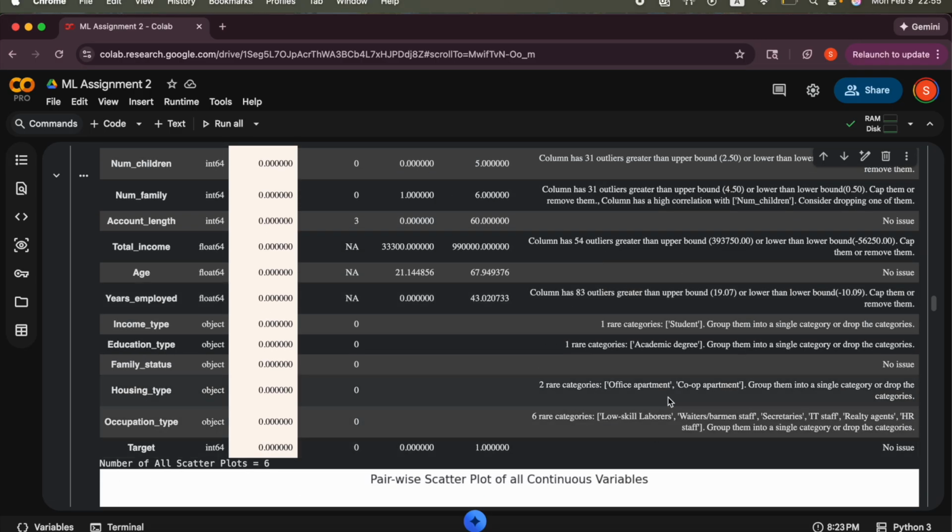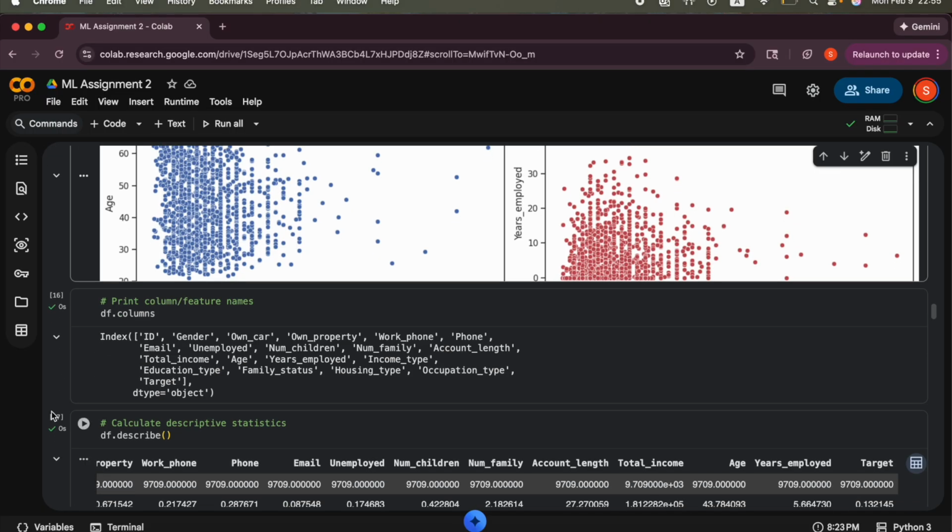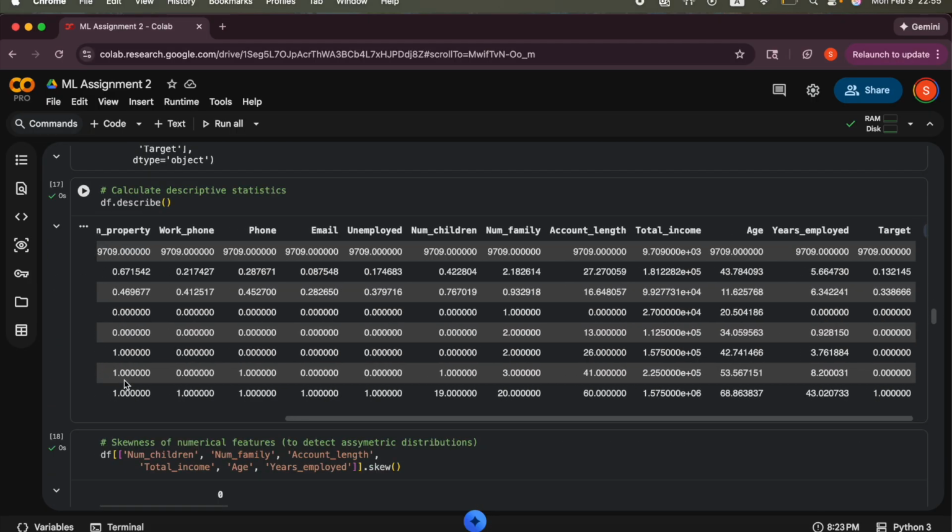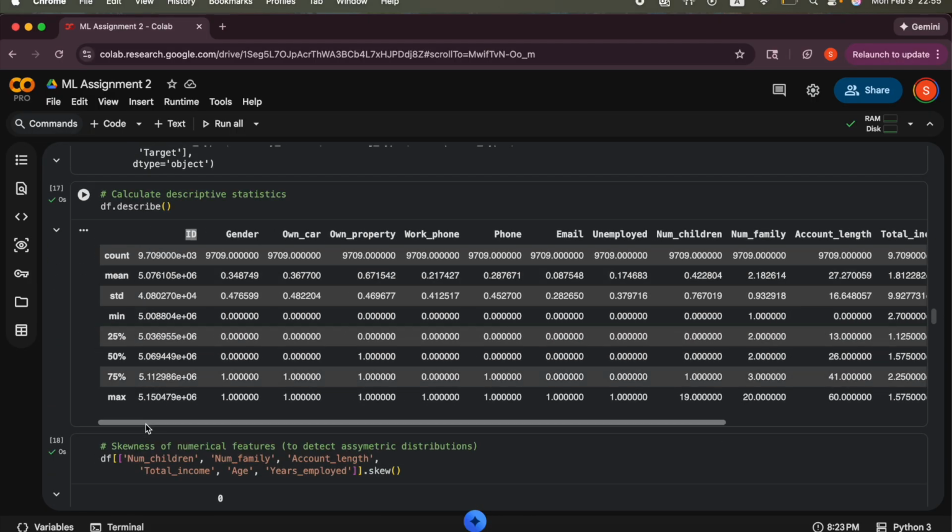And there are also some rare categories. These are categories that are only used by a few applicants. You could either get rid of these categories or you could compile them into one other category. Okay, so these are the descriptive statistics. You can have a look and go through them.